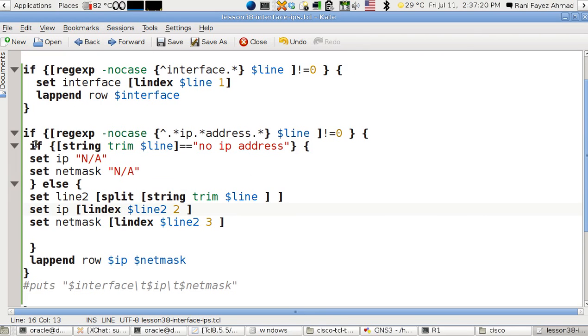And I also look for those lines which have no IP address. It has the word IP and the word address, but it starts with no ip address, which means it is not configured yet. So I just set the words as not applicable, both the IP and the net mask. Then finally, after I trim them and get them as words, they are sitting at index 2 and index 3 of the line. I just append them to the row variable.